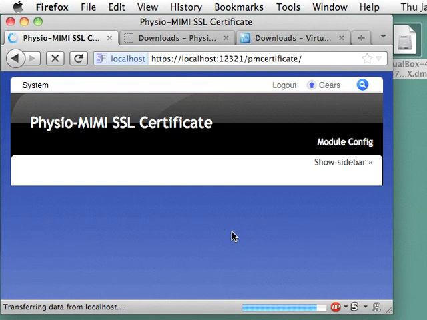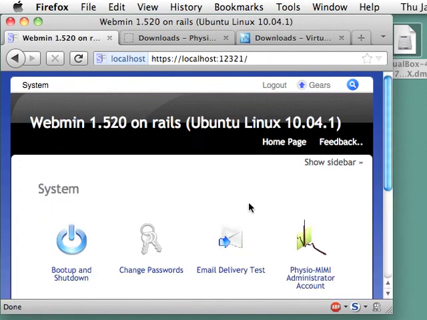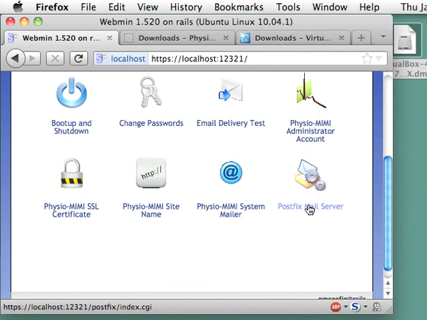So once this is done, we can look at the PhysioMIMI mail settings. That's important in order to send mail. It's running an entire mail server underneath all the stuff that we see here. So we actually need to make sure that's configured correctly. The mail server itself is called postfix. That's where we configure it.